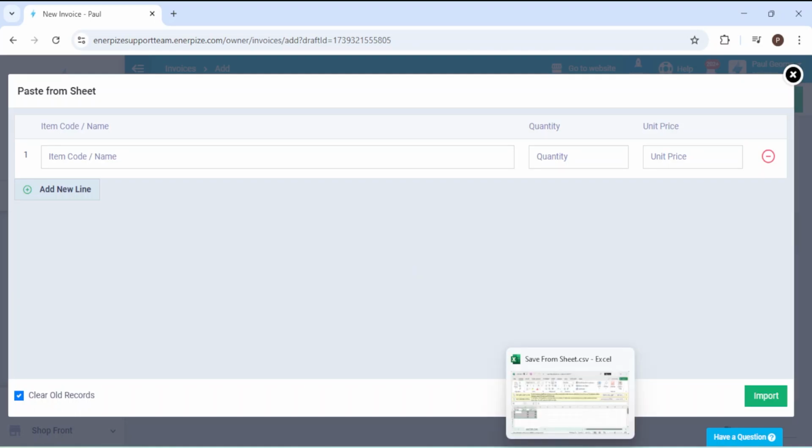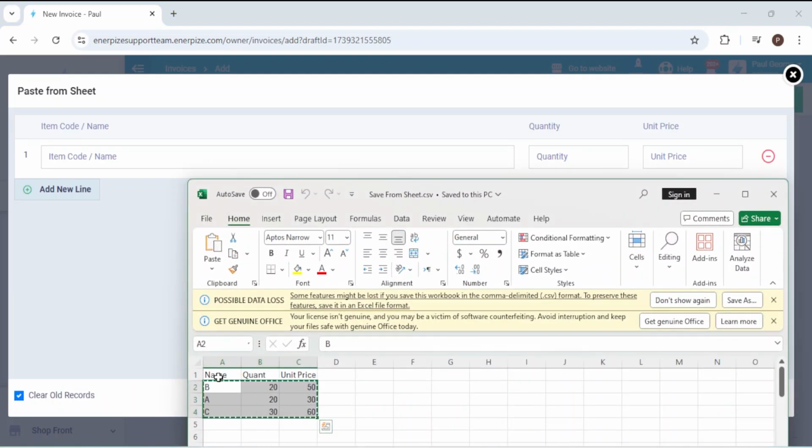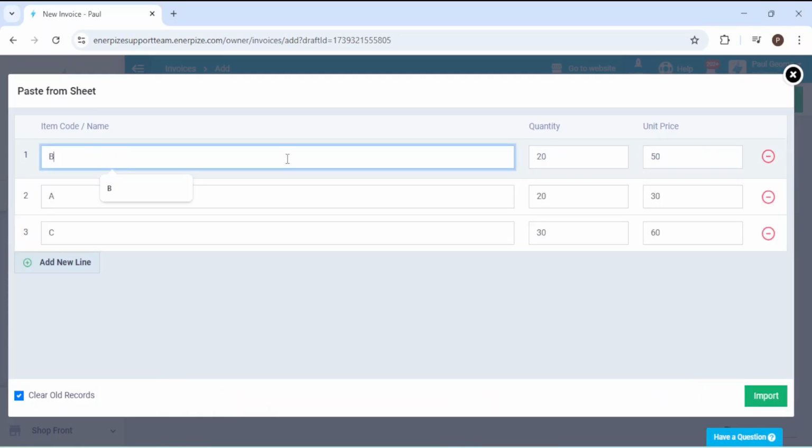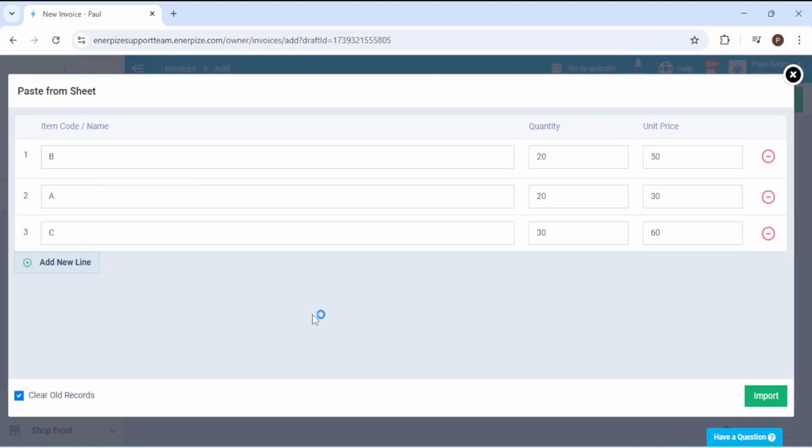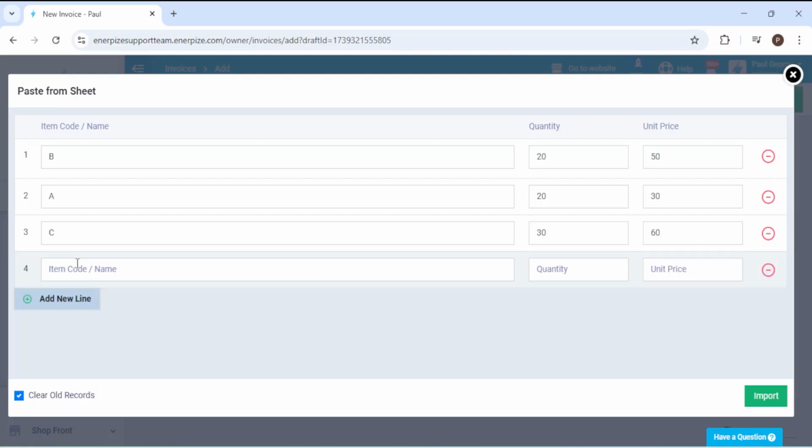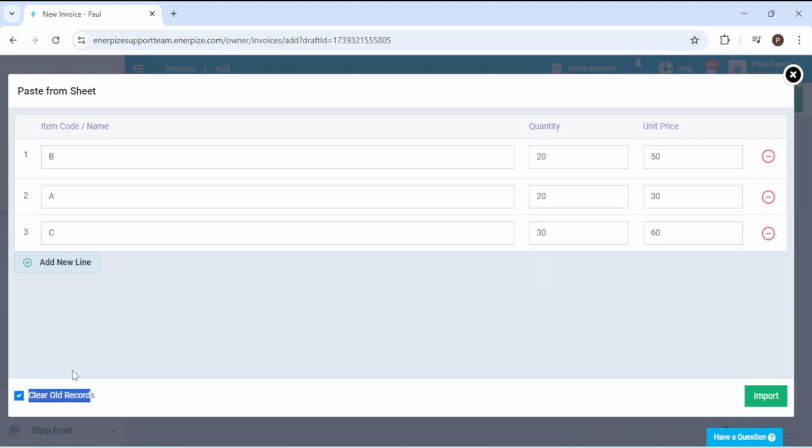First, ensure that the column order in the table or Excel file matches product name or code, quantity, then unit price. Copy the data from the file and paste it into the Paste from Sheet table window. You can also edit, delete, or manually add more products as needed. You can enable or disable the option to clear old records, which are the products we added to the invoice items moments ago. Then click on Import.